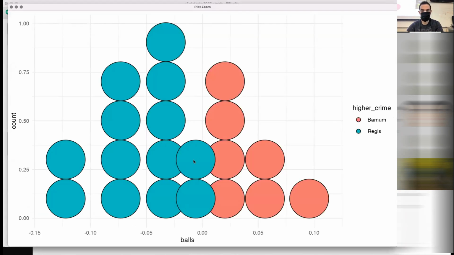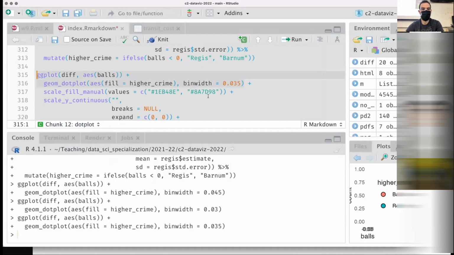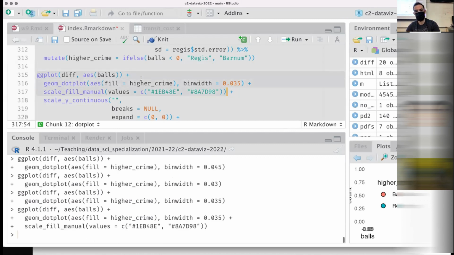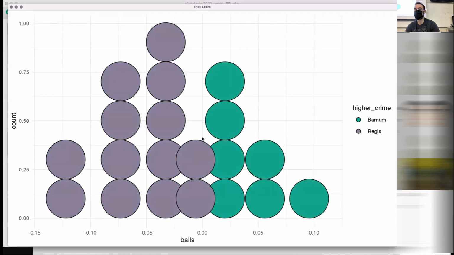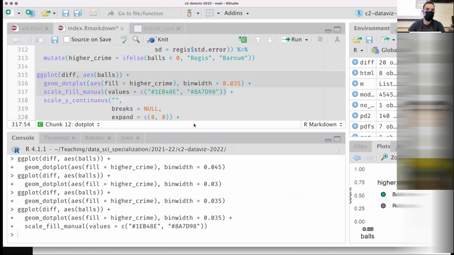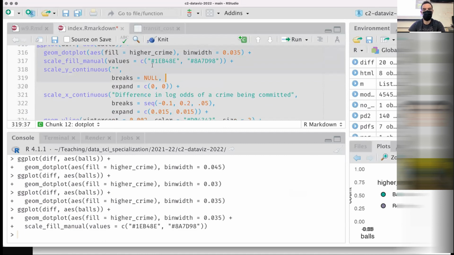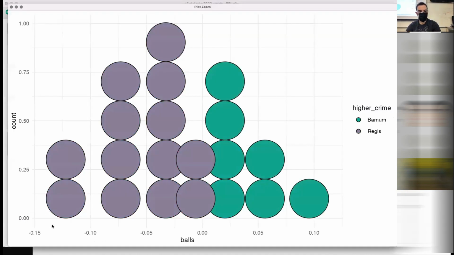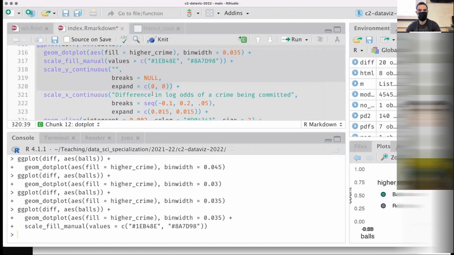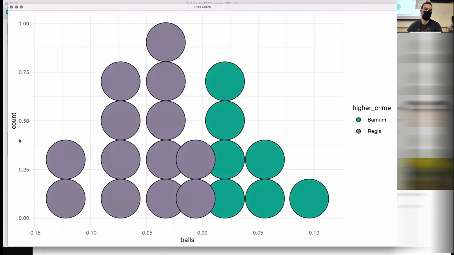Sometimes you do end up with weird things like this, where they're kind of stacked on top of each other, but whatever, good enough for now. Then I'm going to say scale fill manual, and these are the two values I'm giving it. That just gives me my purple color and my green color, and this tells me which has the higher crime. And then scale Y continuous, I'm just going to make the breaks null, which is going to remove a lot of this stuff. I'm also going to change my expansion to 0, which is going to shove these labels a little closer.